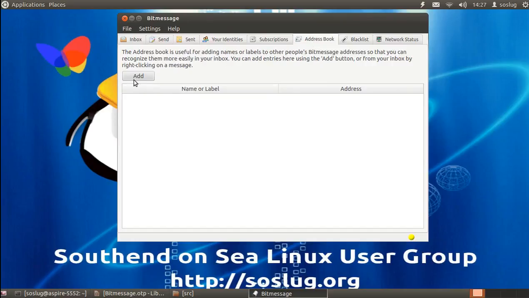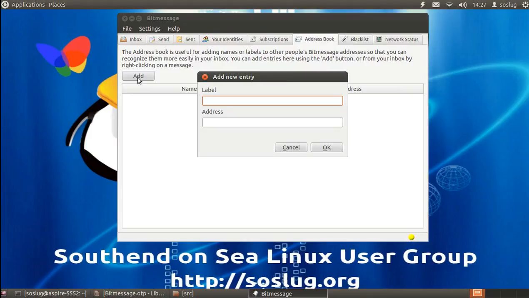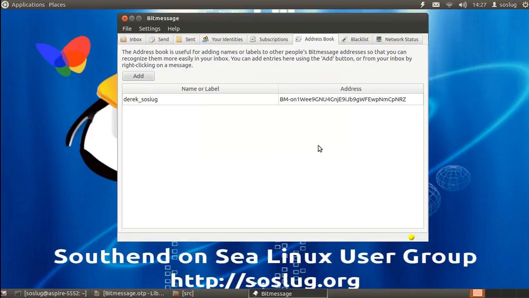We've got an address book here. Well, we can again add a label, so we can go Derek at Soslok, for example. And my spelling is atrocious, my apologies. And we can paste in the valid address so that we can use it later on. So we'll do that.